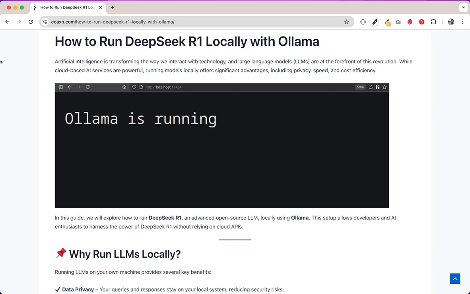using Ollama. This setup allows developers and AI enthusiasts to harness the power of DeepSeek R1 without relying on a cloud API.